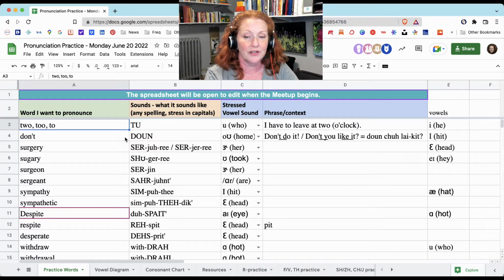We started with three different spellings of the exact same sound: two, two, two. However, the TO is usually not important, so it's not stressed. So instead of two, the oo can change to uh and it can sound like tuh. And many times the T can change to a D if it's between two voiced sounds.